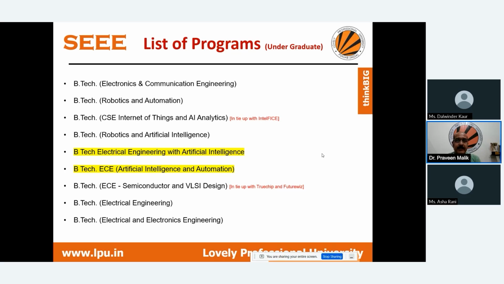Along with this, as you know, the latest fuel in the electronic world is the semiconductor. So we are proposing one more program, which is BTech EC Semiconductor and VLSI Design, which we are running with the tie-up of TrueChip and FutureWiz. And this program has a very beautiful feature: we are offering an offer letter. On day one, when you take admission in the School of Electronics and Electrical Engineering, you will get an offer letter of a certain amount based on certain criteria, for example, 5 lakhs or 6 lakhs or 8 lakh rupees job once you complete this program.